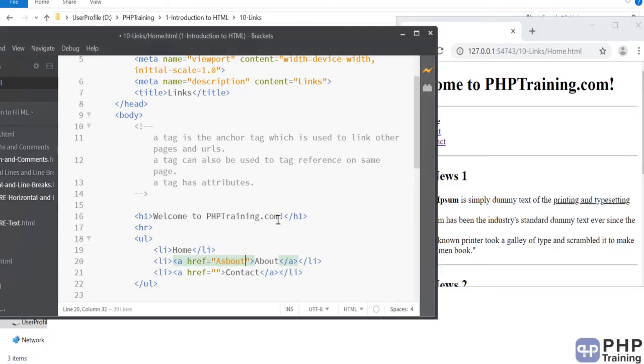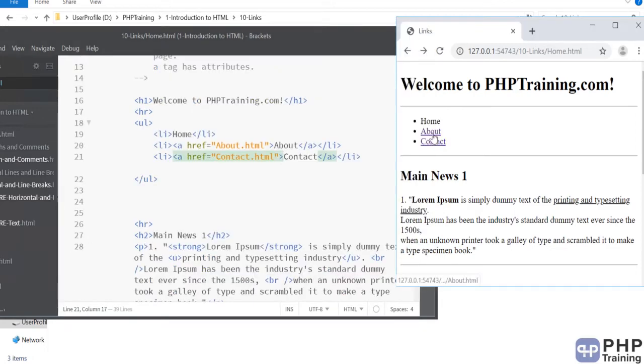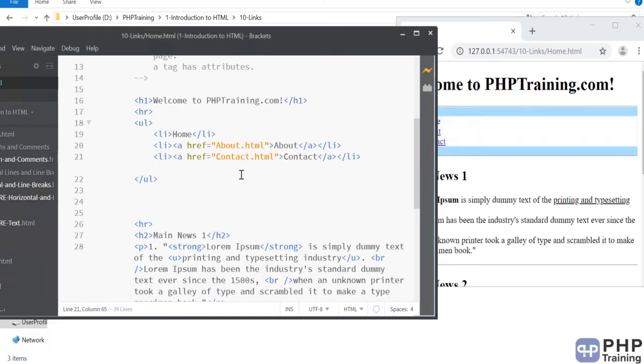You can say about.html, right, and then you can say contact.html. So when you click about, it goes to the about page. When you click contact, it goes to the contact page. Okay, but we haven't done anything on those pages, so we'll even add some links back to the home page.